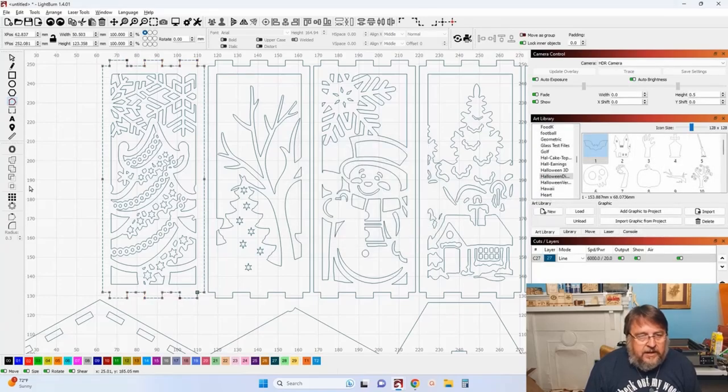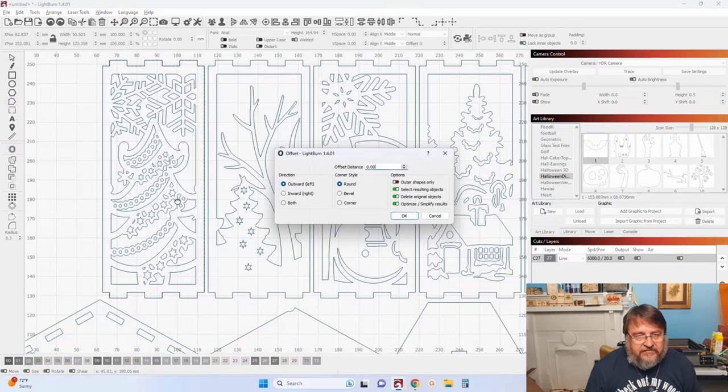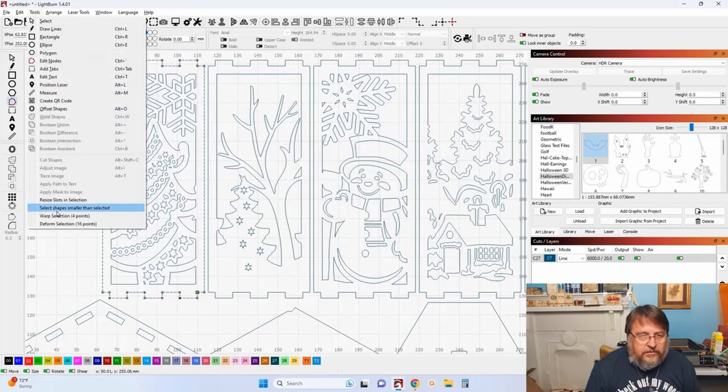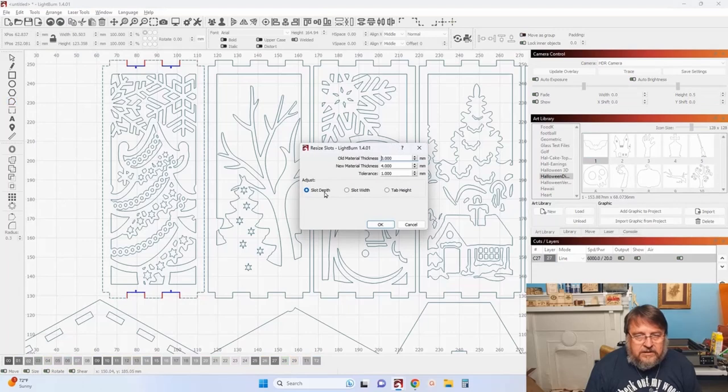Cancel that. I'm going to do an offset again to see if that will correct those tabs. Zero offset, optimize, delete originals, select the resulting object, okay. Now let's go look at tools, resize slots and selection. Wait a minute. Our slot depth is back.